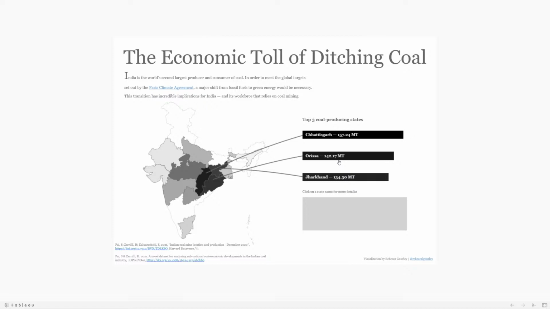Right, and now that I think about it more, I don't even know that the gray box is needed. You could still have the text pop up, but it might be more intuitive if, under the top 3 coal producing states, there was a line, and the click on a state name for more details was underneath that, maybe in italics. Yeah, I think that would make it more obvious.